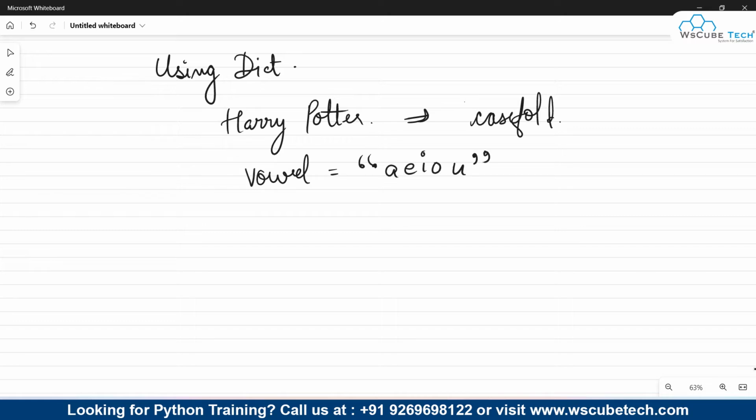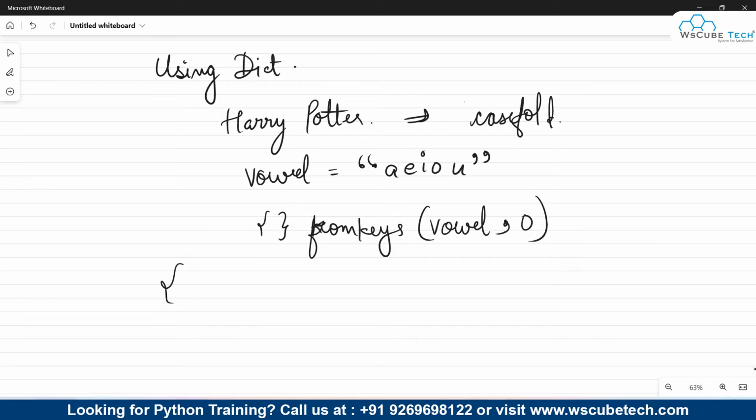Now what do we need to do? We need to create a dictionary with the help of these vowels, where the count for each vowel should be 0 right now. So we'll be creating a dictionary by using the fromkeys method, where vowels will be the keys and 0 will be the value. So it would look like this: A 0, comma, E 0, comma, I 0, comma, O 0, comma, U 0. This is how the dictionary will get created.